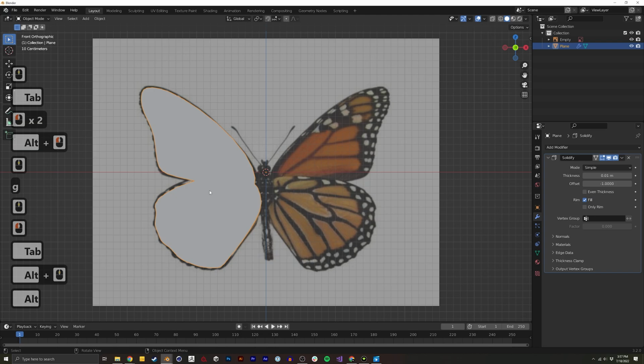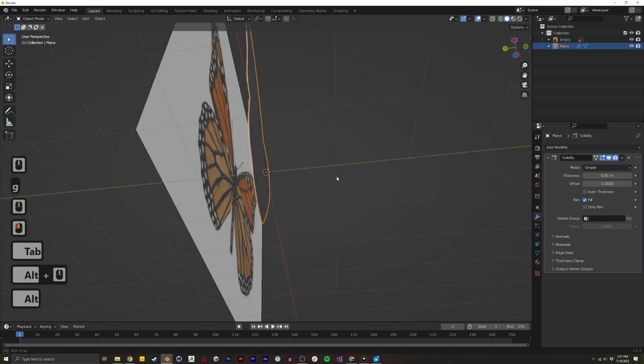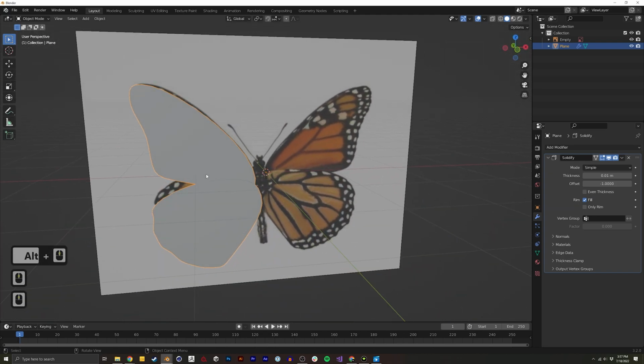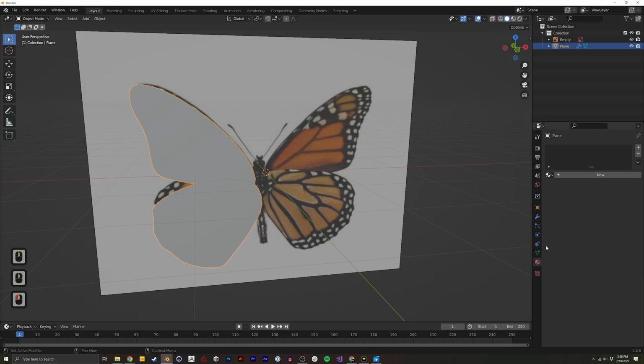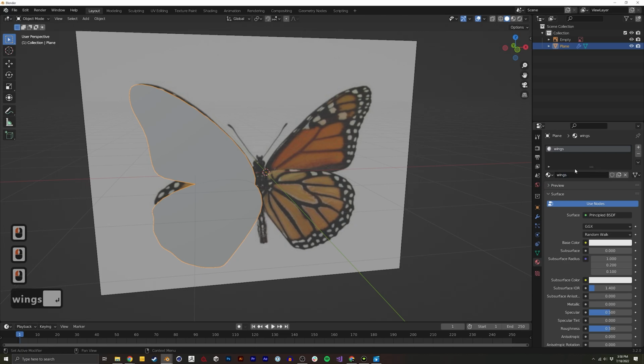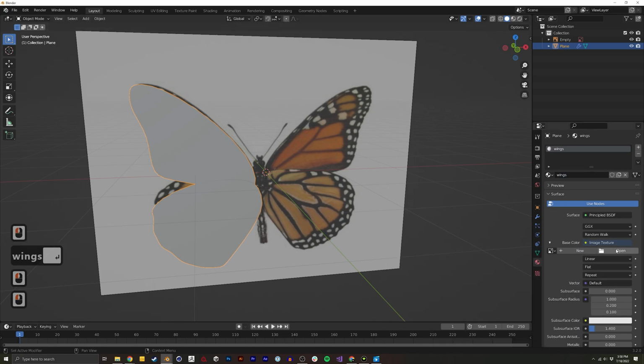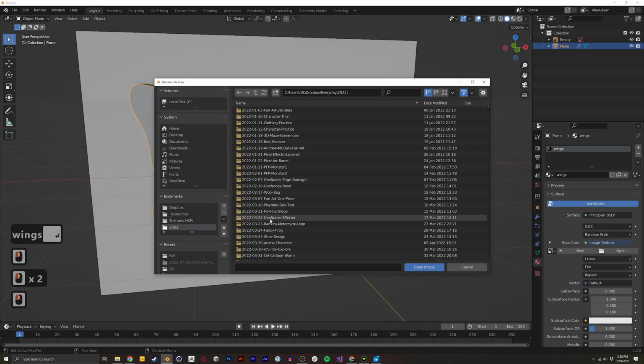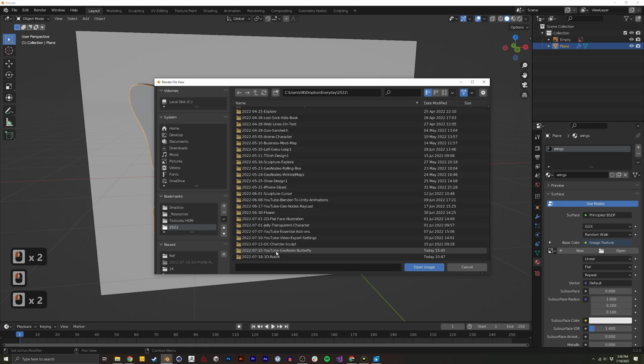Now we need to get the texture onto here and then start having the wings flap. So the texture will be quite easy. We're basically going to create a material. I'll call it wings. We'll create an image texture. And I'll open up that texture that we referenced in our image.